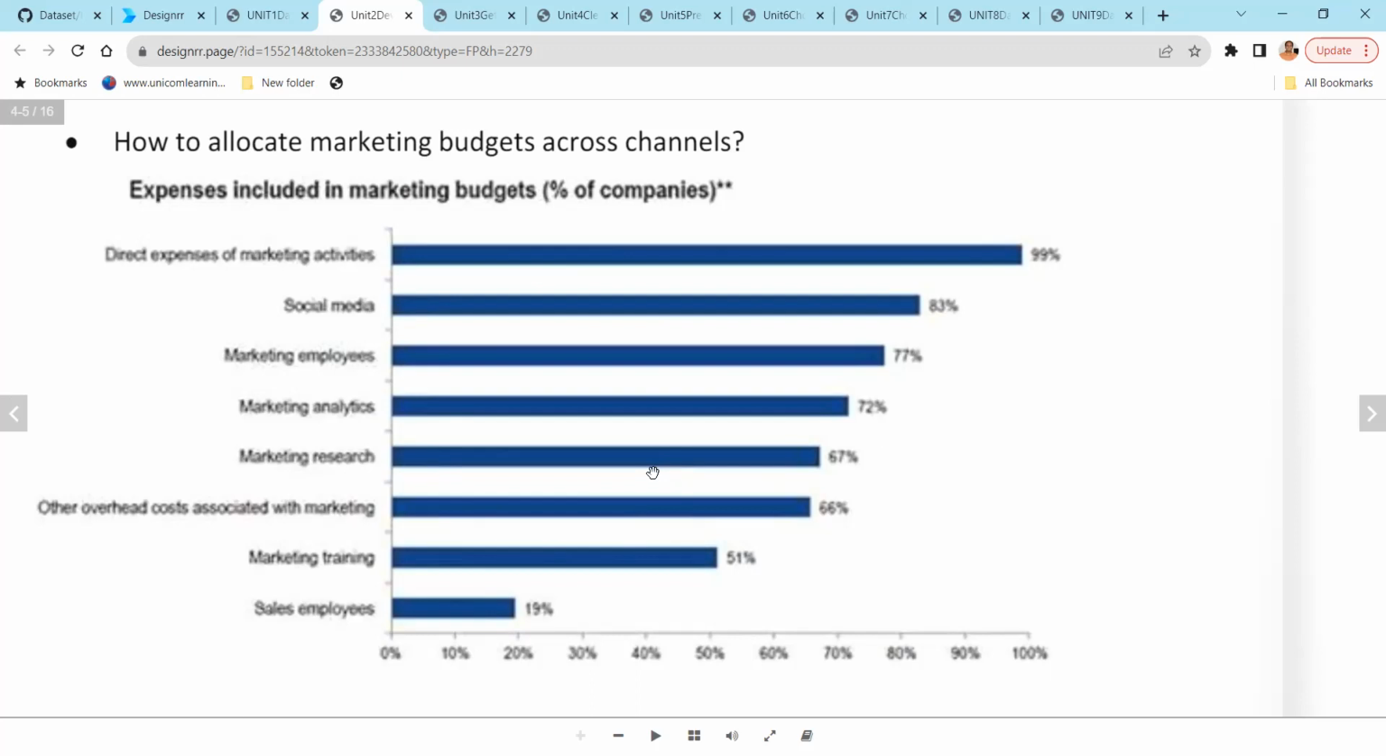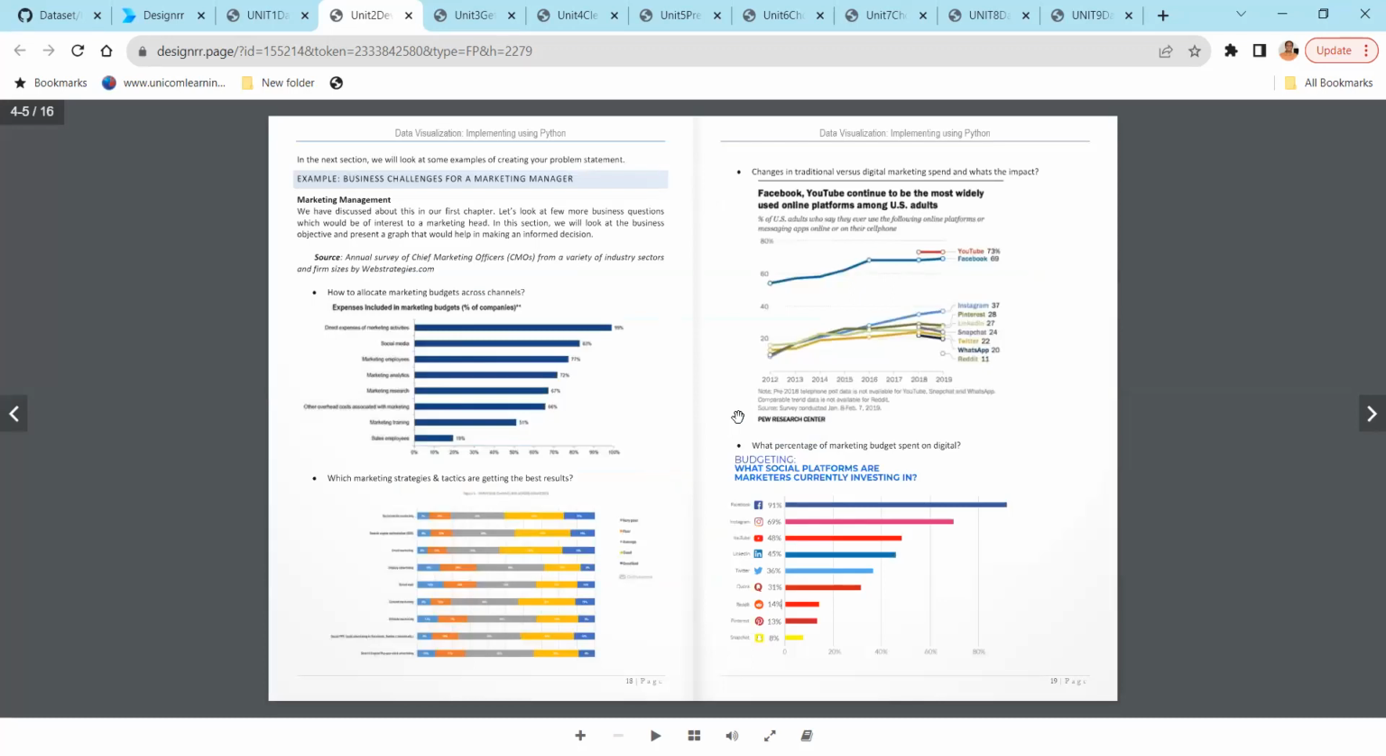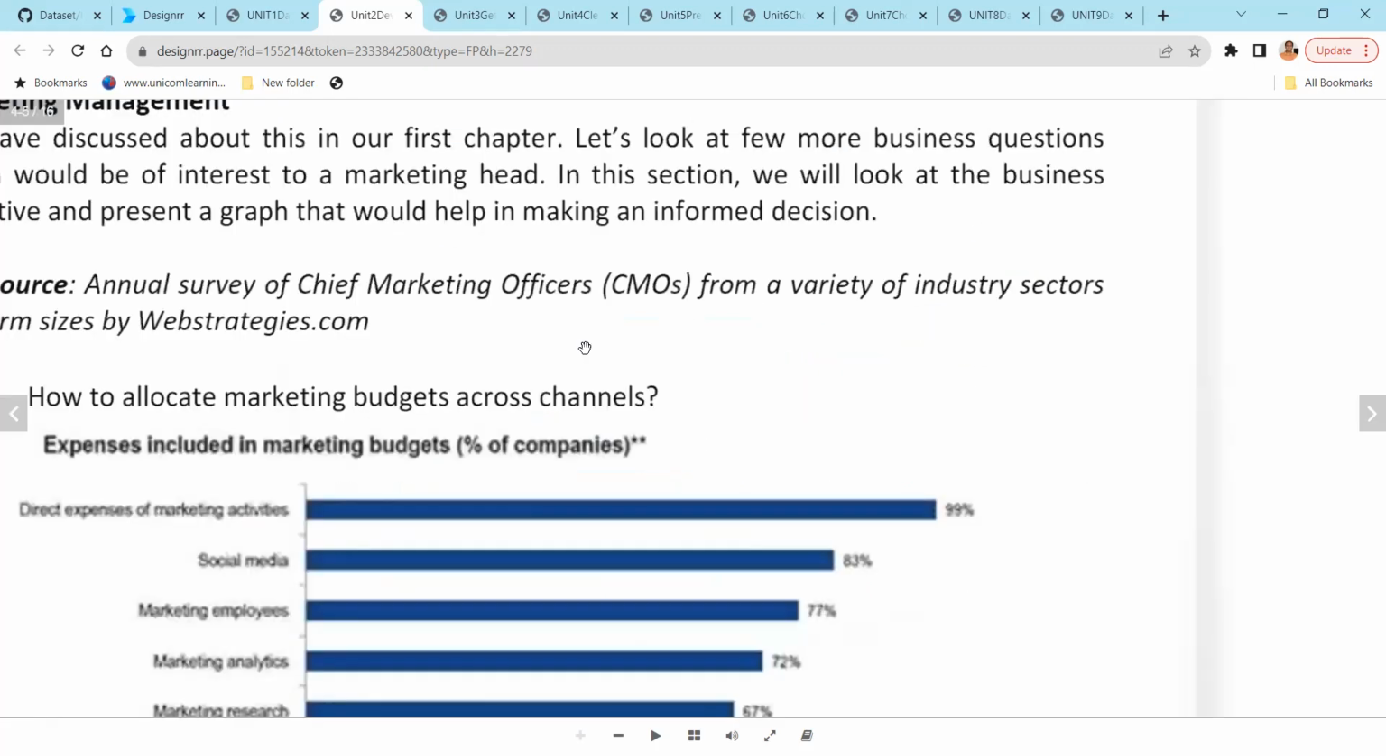Right, now you have 100 rupees to spend. This will give you some idea about how to spend and where to spend. But ultimately the decision is yours. This is just to begin with. Then you will see the feedback, and then you will decide what to do. So this is an example of marketing management.